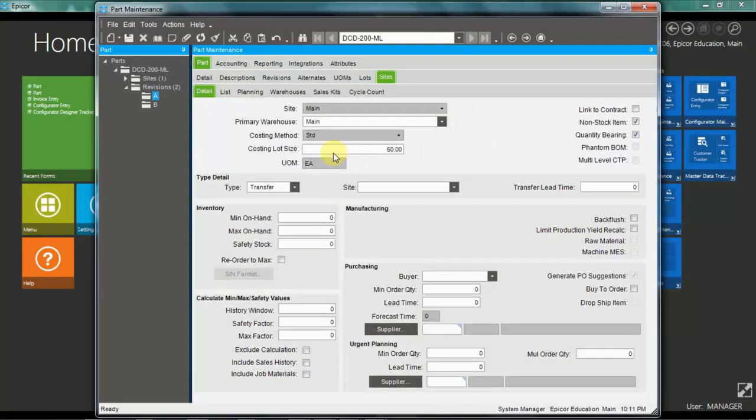So in the sites tab, this is where you set up for various sites, and you can have multiple warehouses in each site. So you'll choose the site name, which warehouse is the primary warehouse, and also the costing method. So you can have, for instance, a manufactured item being standard costed in a manufactured site, but average costed in a retail site.